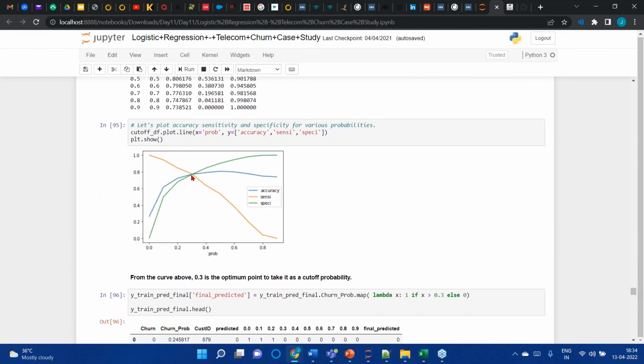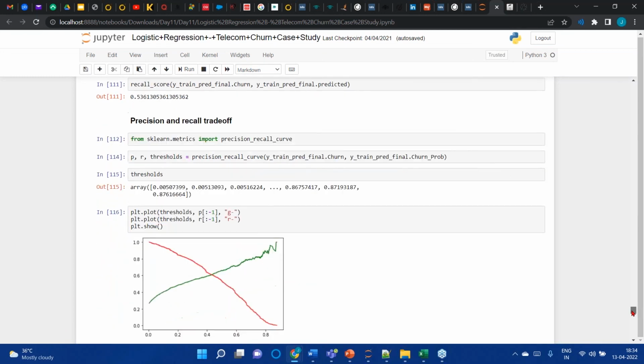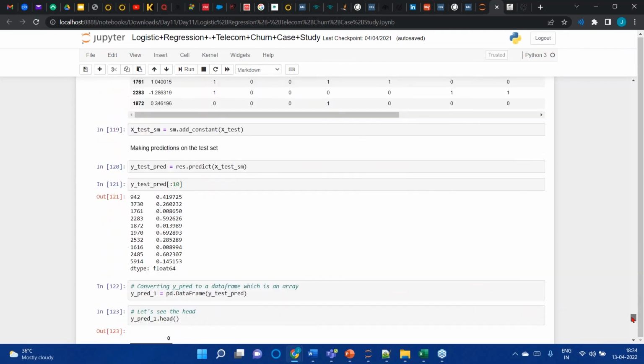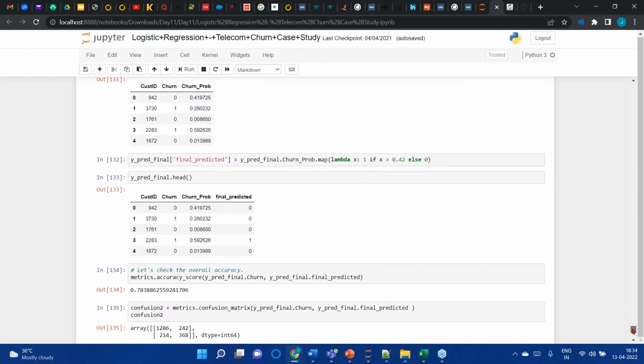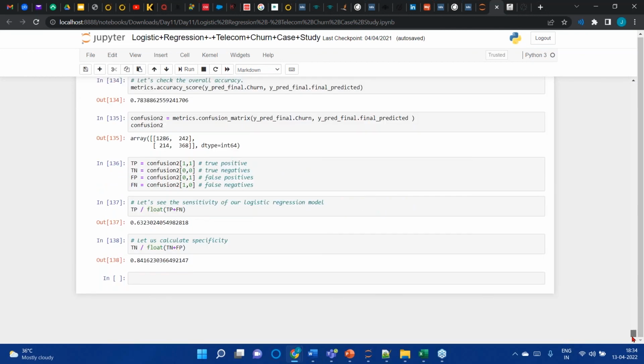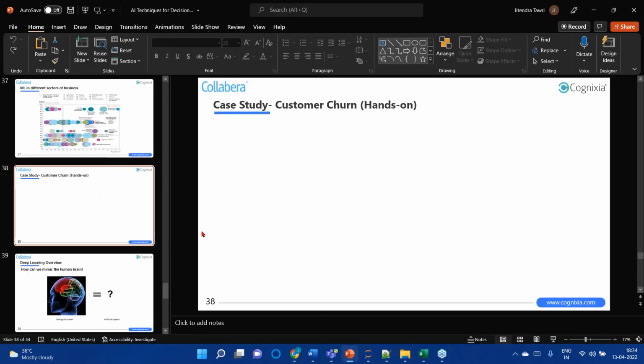So maybe this point 0.3, or 30%, is the most optimum point to do the cutoff. This is how you identify that, and then you do the hyperparameter tuning for the model. And this is how, finally, you get the model accuracy of around 84%. So this is one of the use cases for the model.